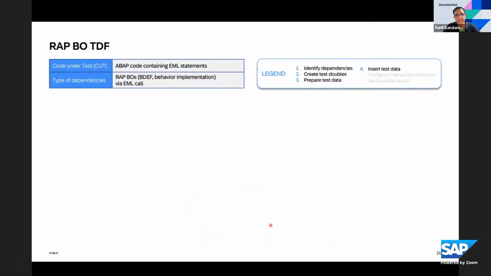So basically, any ABAP code containing EML statements, similar to any ABAP code containing ABAP SQL statements or call function statements. So EML statements. With EML, the dependency is on the RAP business object. Okay, so like behavior definition or behavior implementation via EML call.